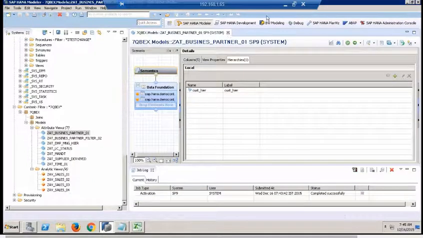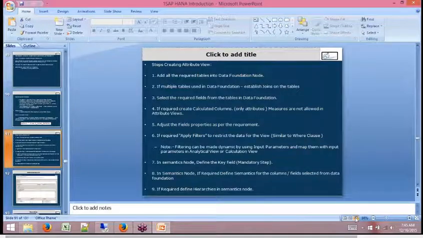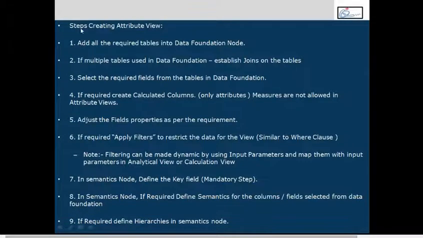Now this is about attribute view. Just look at this. Steps about creating attribute view. There are no fixed steps, I have just formatted my own steps. Add all the required tables into data foundation. If multiple tables are used, establish joins on the tables first. Then select the required fields from the tables.